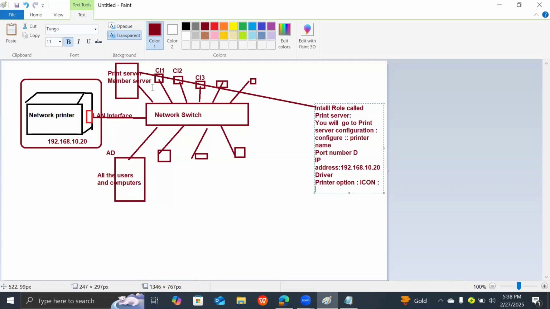Now, how do I add the other computers and other users to get a printout? There are two options. Either you create one group, print administrator, add whom you need to provide access, add all those users, and then come back to this printer icon, go to the properties, and add a group or users to provide the access.